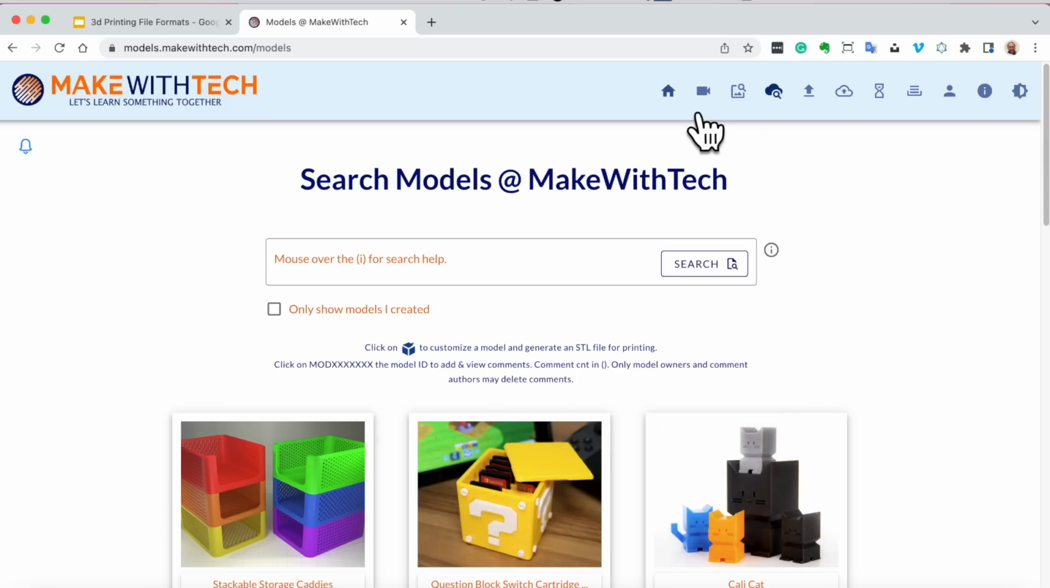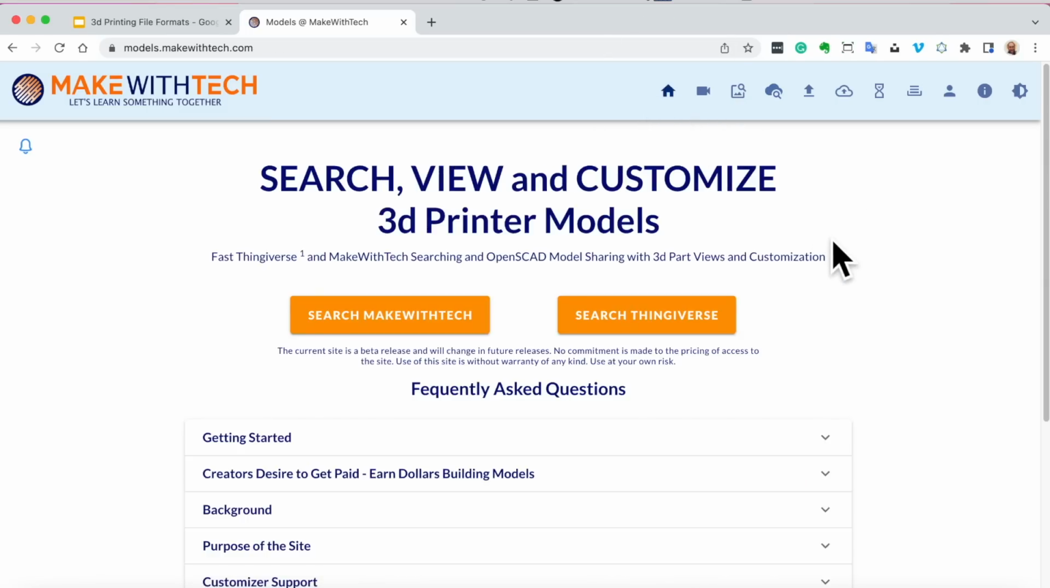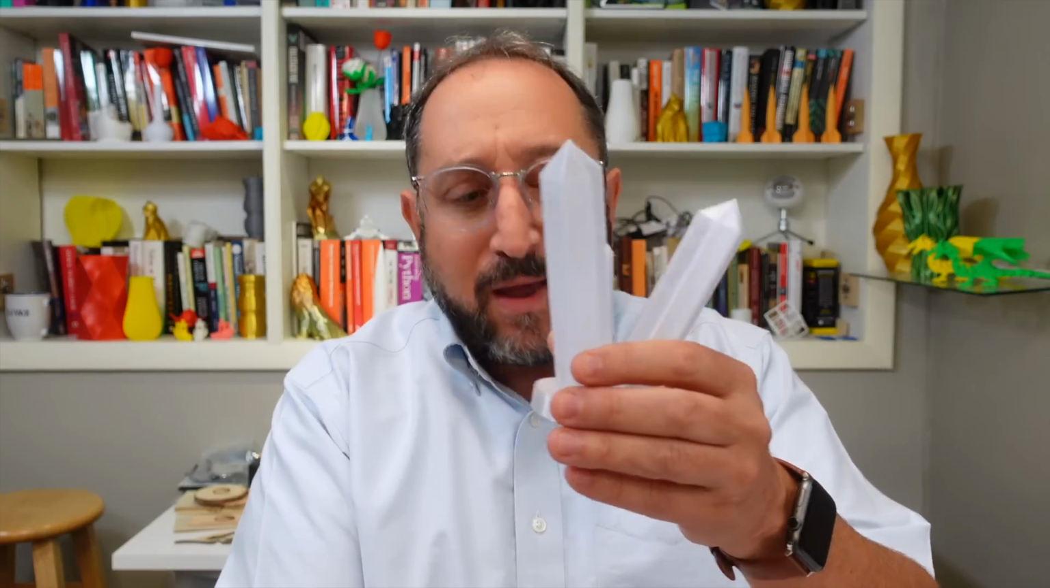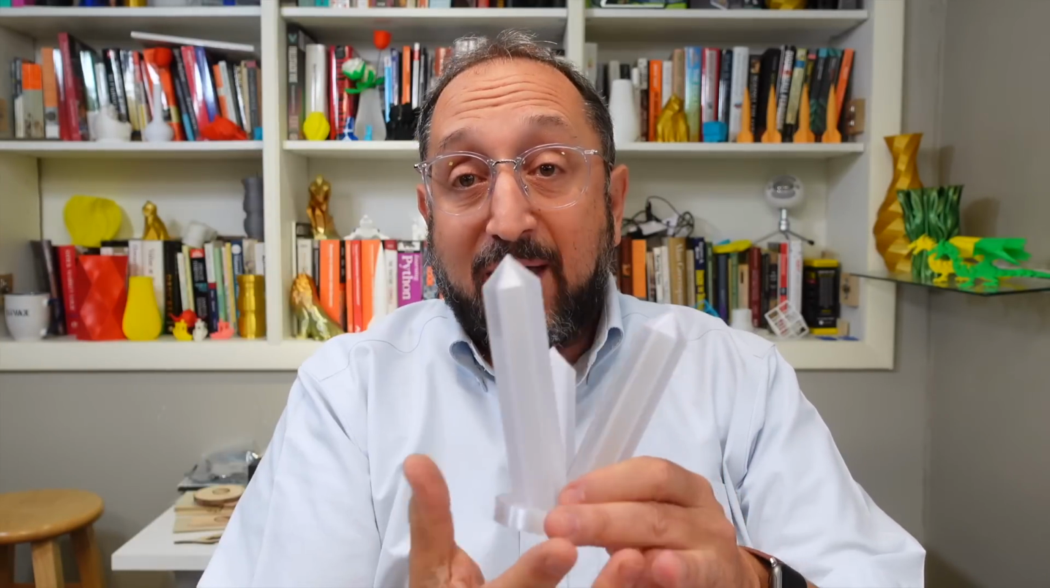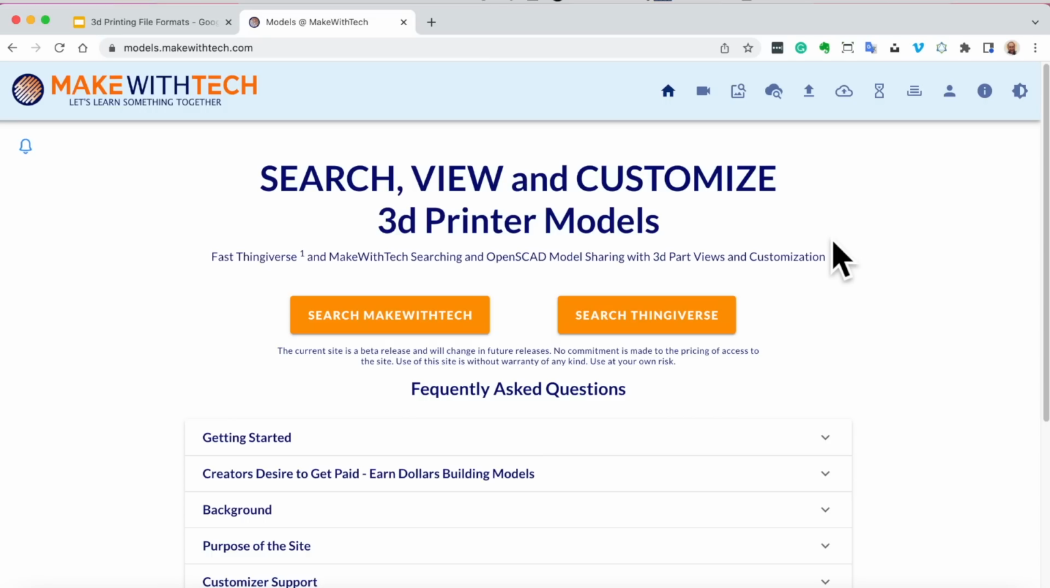I'm going to go to a site that I produce, that I provide to the community, called models.makewithtech.com. models.makewithtech.com is designed to allow you to search Thingiverse for models in a particular format called the OpenSCAD format, and then customize them, change them. As an example, if we were to look at this model, which is used for this light fixture, it's actually one of my favorite models. You can change the number of shards, the height of the shards, how big the base is, not just scale it universally, which you can do in a slicer, but change specific things. So that's what models.makewithtech.com does.